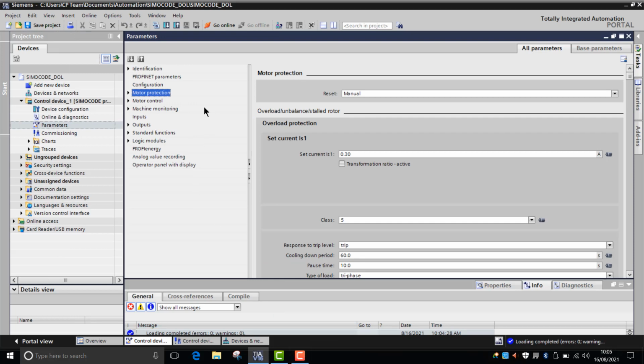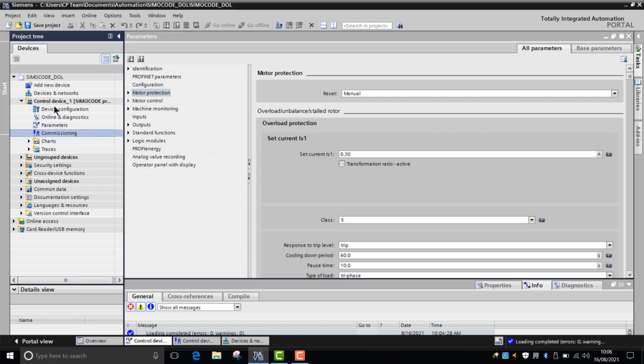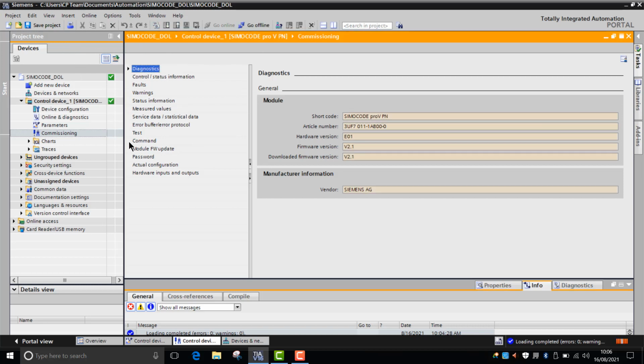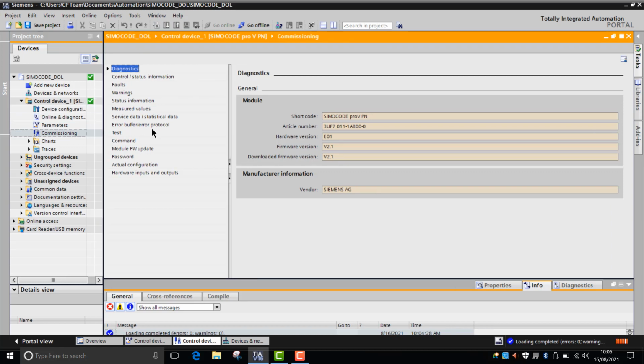So in this next part, what we need to do is go into the online configuration. So go to commissioning, go online. Once this blue bar turns orange, we know we're in the correct window and the device is online. So to be able to do this, my device is connected up to a SIMOCODE station, and the objective is just to try and ensure that the thermistor is working correctly and also the overload protection.